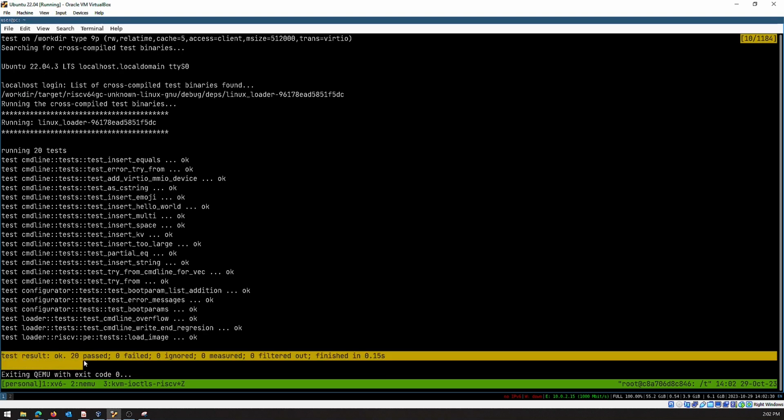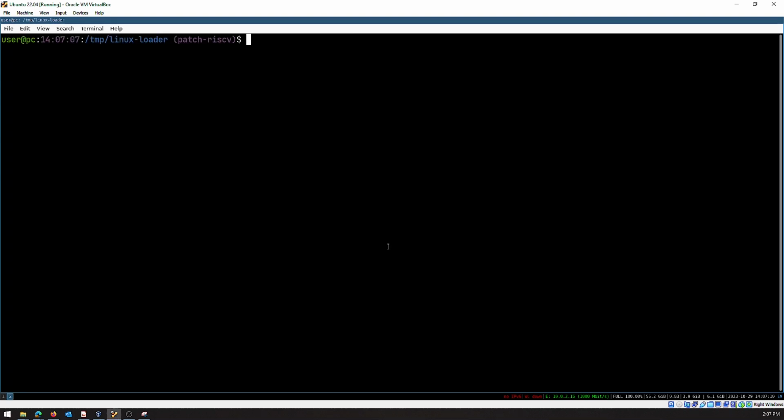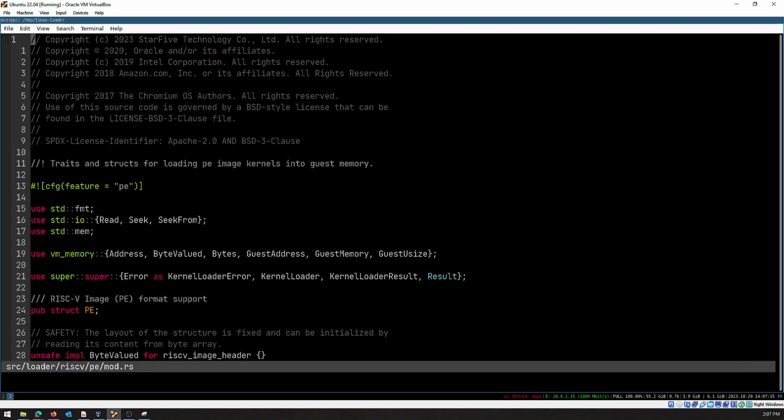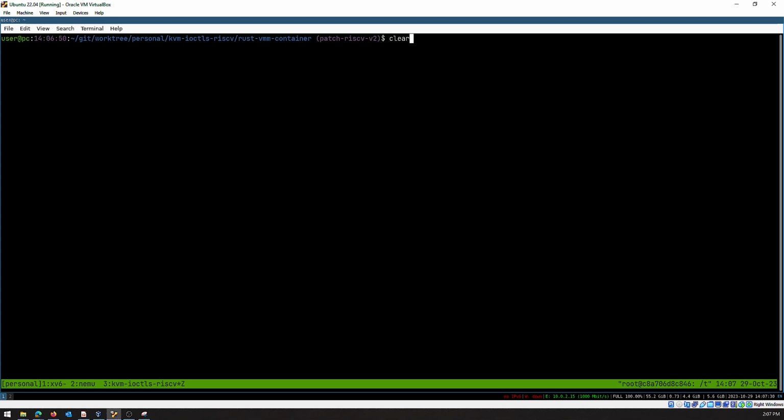Next, I'll show what will happen if we have any failing case inside the test. Let's say we intentionally introduce some error into our source code. Let's say we modify the magic number here. And then let's run the test again.